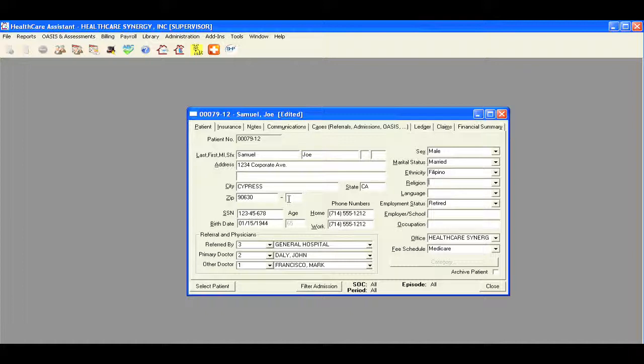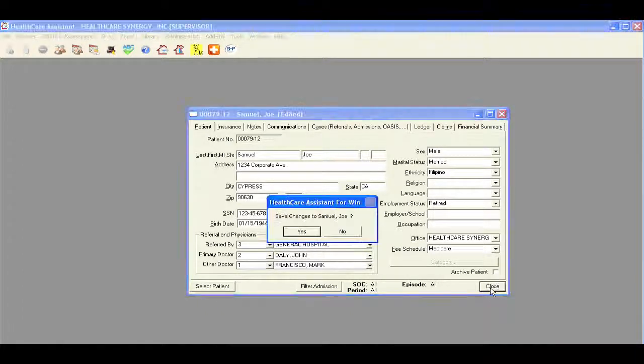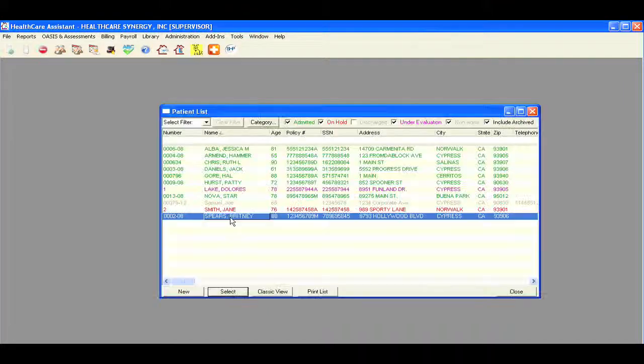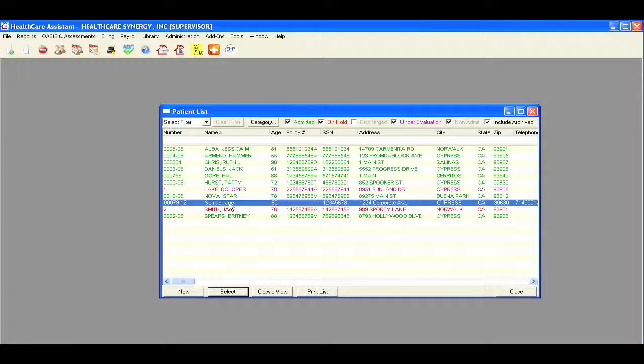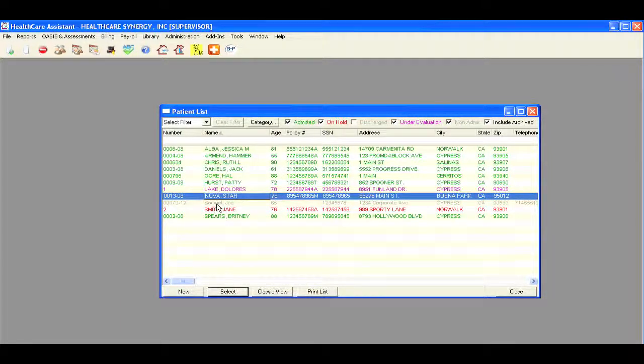If you're done entering in your patient's information, go ahead and click on Close. It'll ask you if you want to save changes to your particular patient. Say yes. When you return to the patient list, you will see the patient that you just entered here. Because we didn't enter in anything more than patient demographic information, they will show up as a gray color, meaning that they are currently under non-admit status. Let's continue to enter in more information about them.